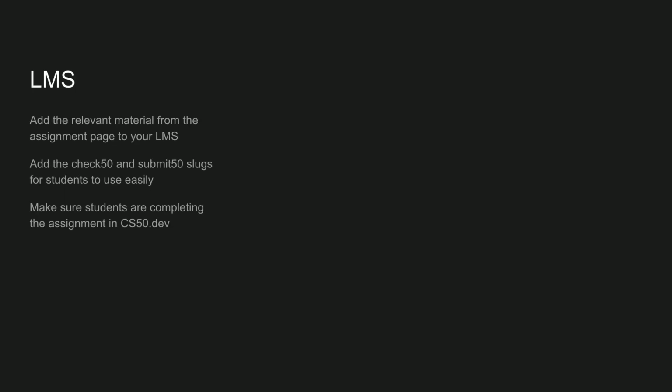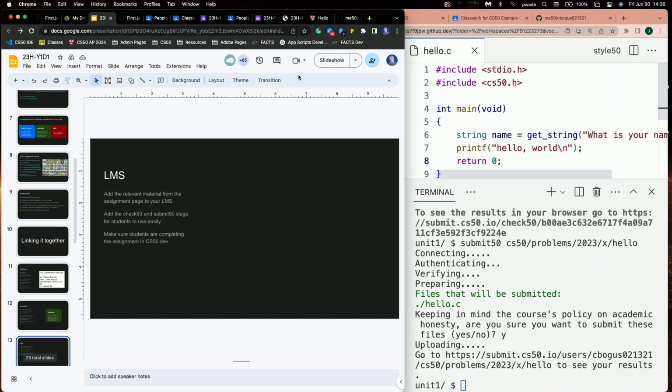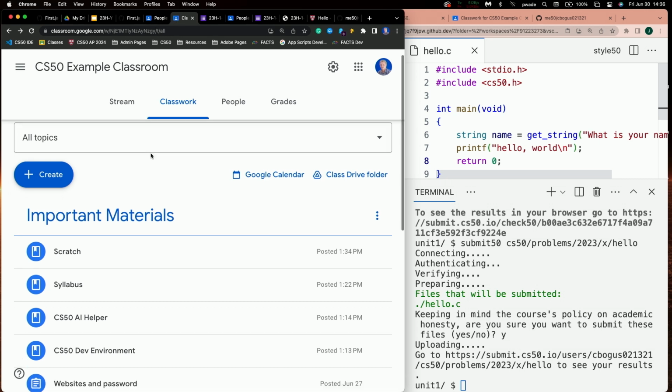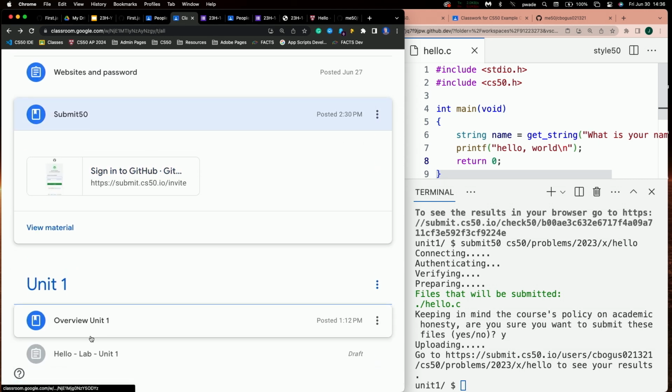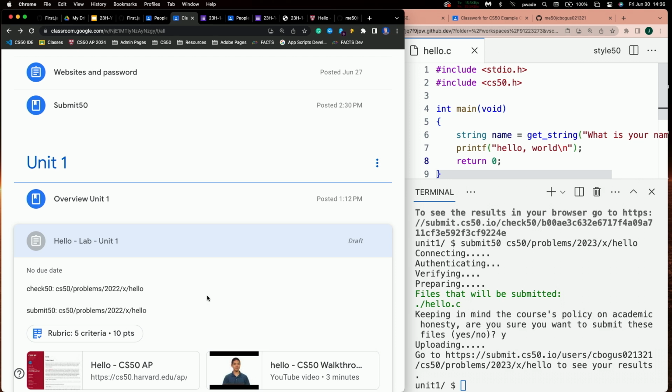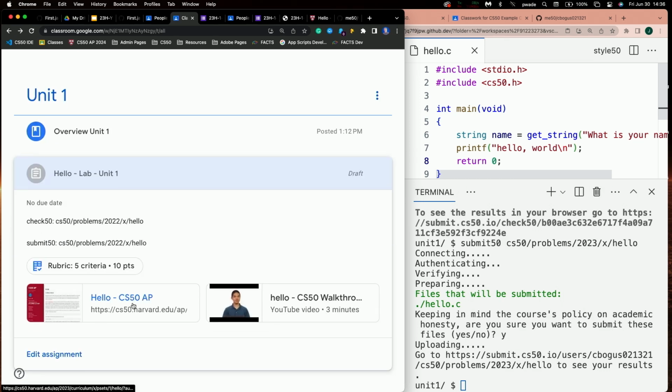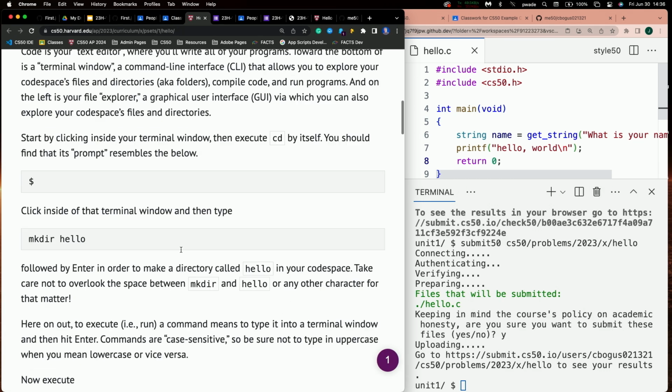And then you add the relevant material from the assignment page to your LMS. So in my case, the way I typically ran it was I had each assignment as a Google Classroom assignment. My students will look anywhere on the internet for their homework instead of on the website I tell them to go to. They'll look in Google Classroom, they'll put it into Google, but they will not go to a separate website. So I always found it easier to give a link to the assignment directly, which here is hello.